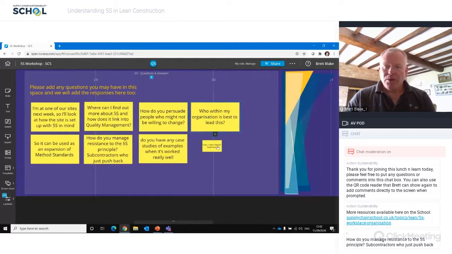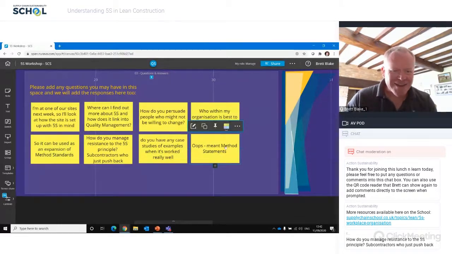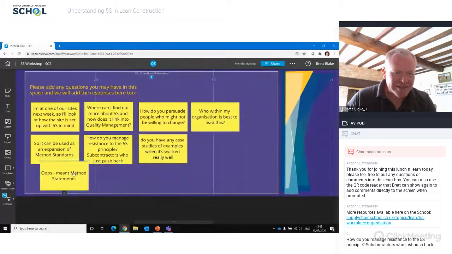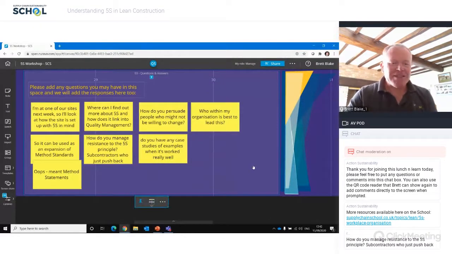Right then, who within my organization is best to lead this? So in my experience, the people that, method six, okay, let me put that there. Thank you very much. I'll put those two together. So yeah, method statements and method standards. For me, I understand what you were saying there. So I would put together, this is how we create the way of working for ourselves.